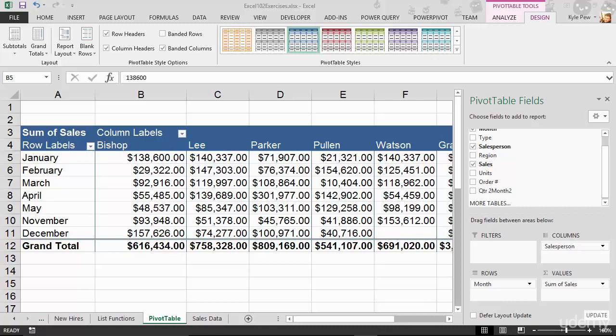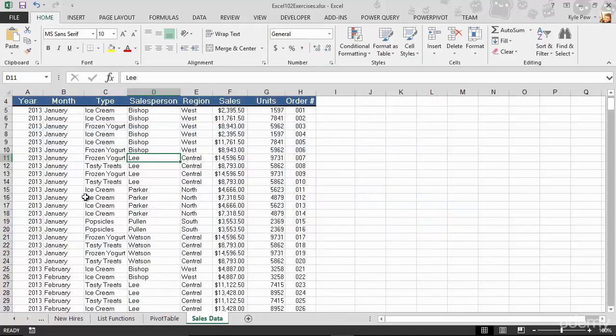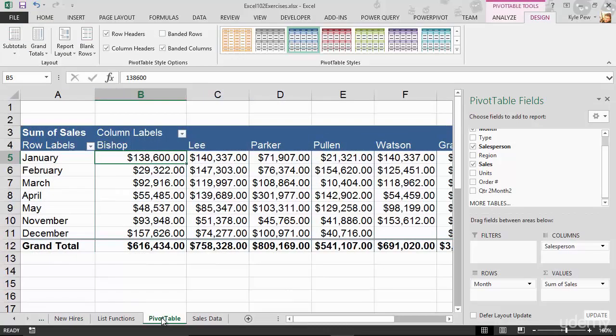So the next feature that I want to introduce you to in regards to a pivot table is kind of doing the reverse of what a pivot table is all about. Now remember, when we first started creating a pivot table, we started out with this sales data worksheet. And it was detailed records, right? We knew the year, the month, the type, the salesperson, 400 plus records of detailed information. Now, we built a pivot table based off this data so that we could summarize it.